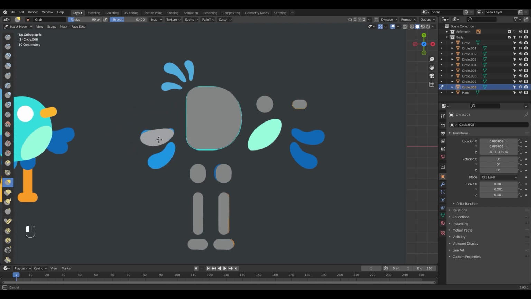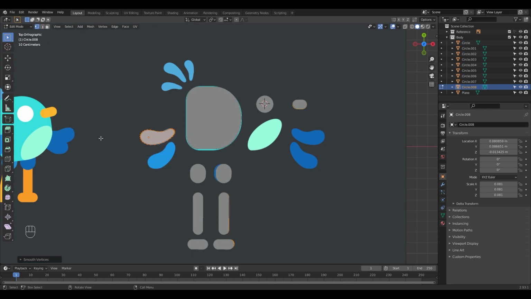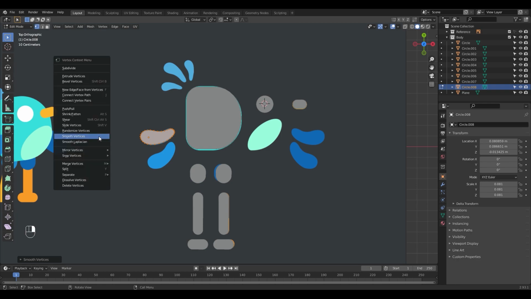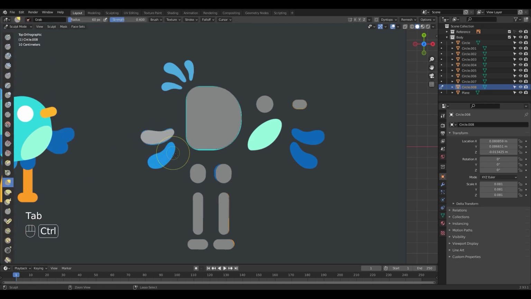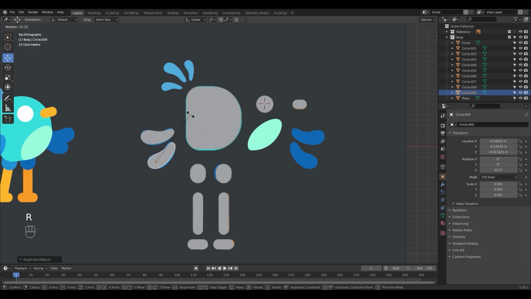And after we are happy with the basic shape, to make the shape smoother, we can go into edit mode with all of our vertices selected. Hit right click and select smooth vertices. You can do this as many times as you want to adjust the curvature of these lines. Now you can go to object mode with our wing selected, and we are going to duplicate this wing by pressing shift plus D and resize it to fit the shape of the bottom wing.